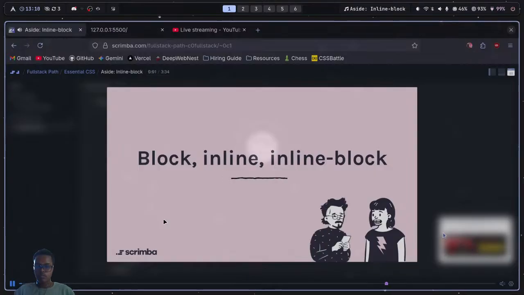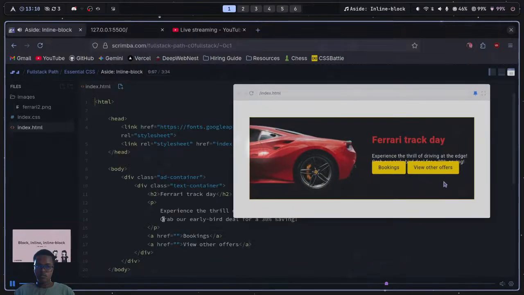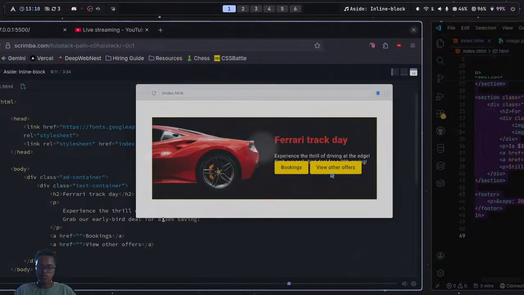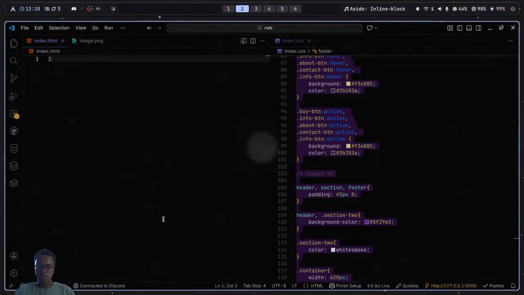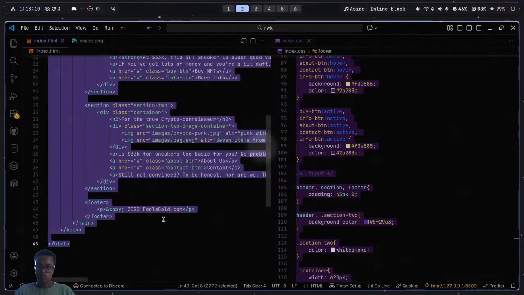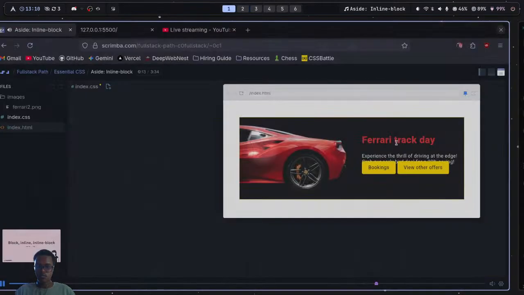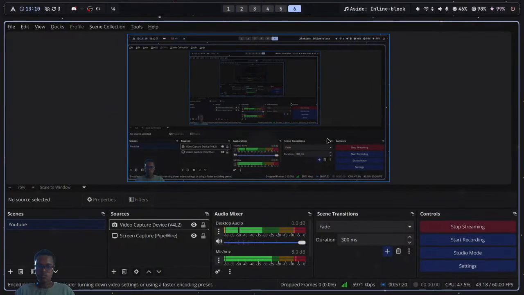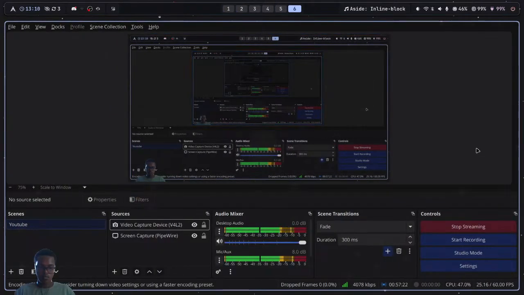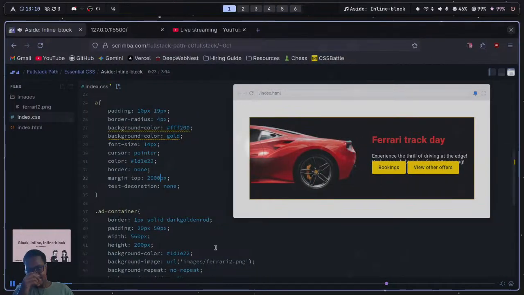Okay, let's talk about block, inline, and inline-block elements. We need to figure out what's going on with these links that we've styled like buttons. Somehow the margin top of 20 pixels in our CSS is not working. Let's try whacking that up to 200 or even 2000. These links are not moving, so something is going wrong here.